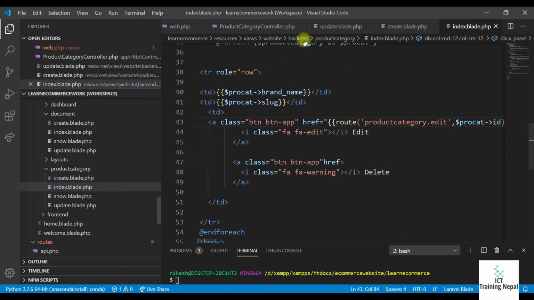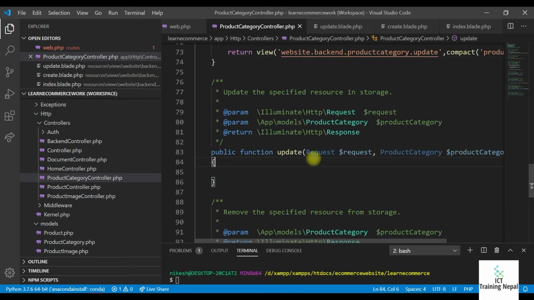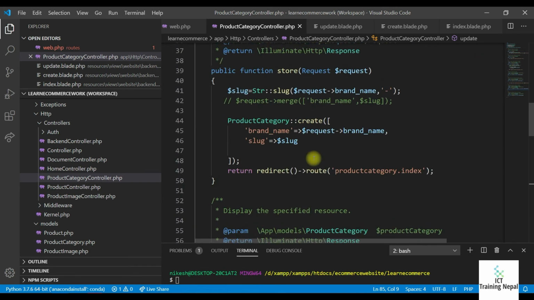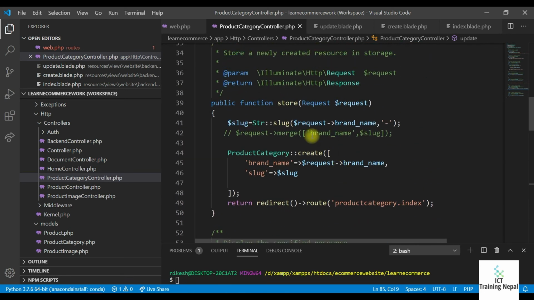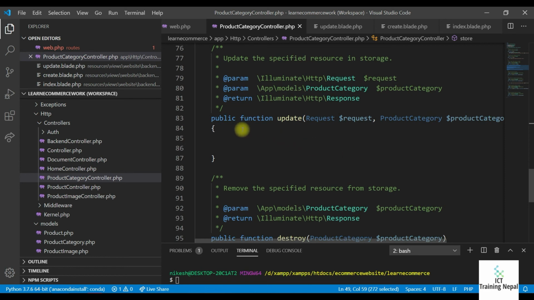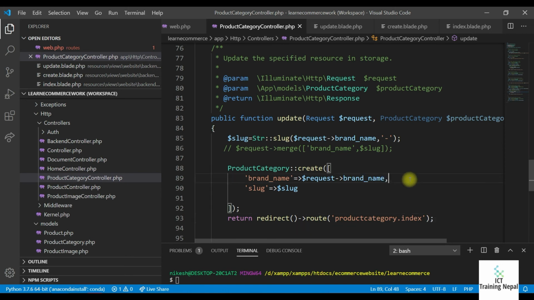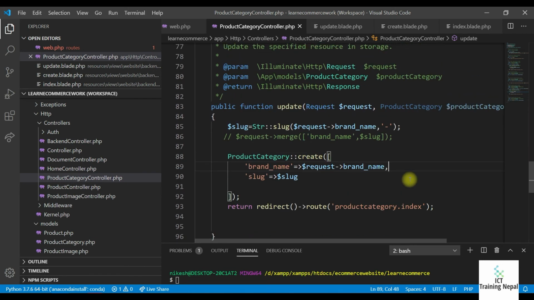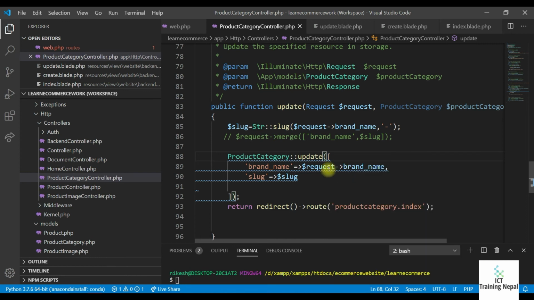Here let's go towards the product category controller and for the update section. For this update, I'm going to do the same. I'm going to copy all these things, and let's paste them in the update section. Okay, so everything is done here in the update section. Let's make it call update. Hope it works. Okay, update.